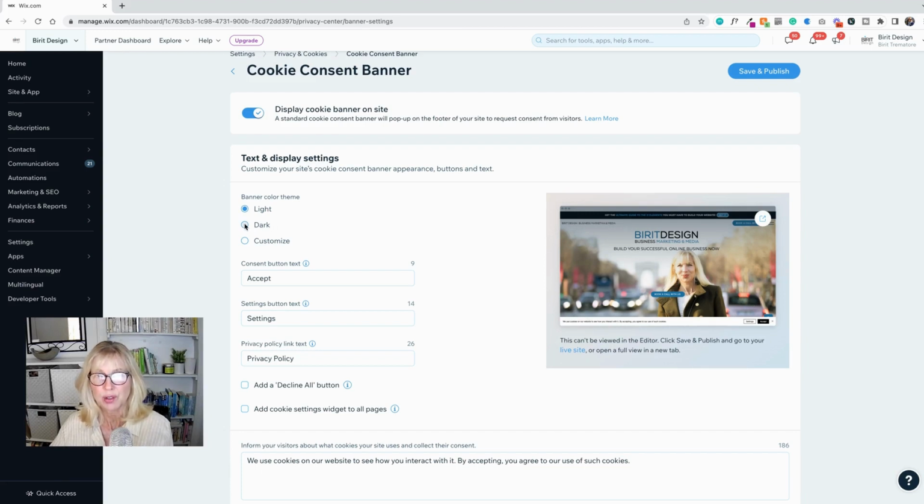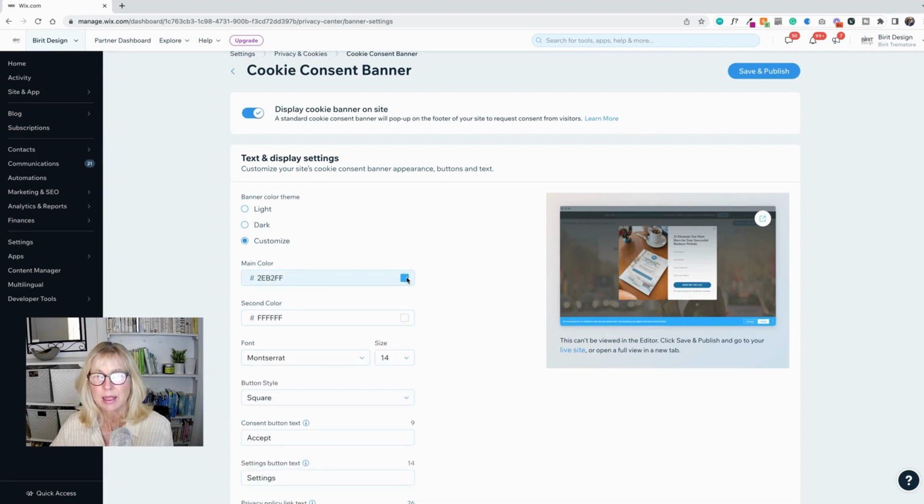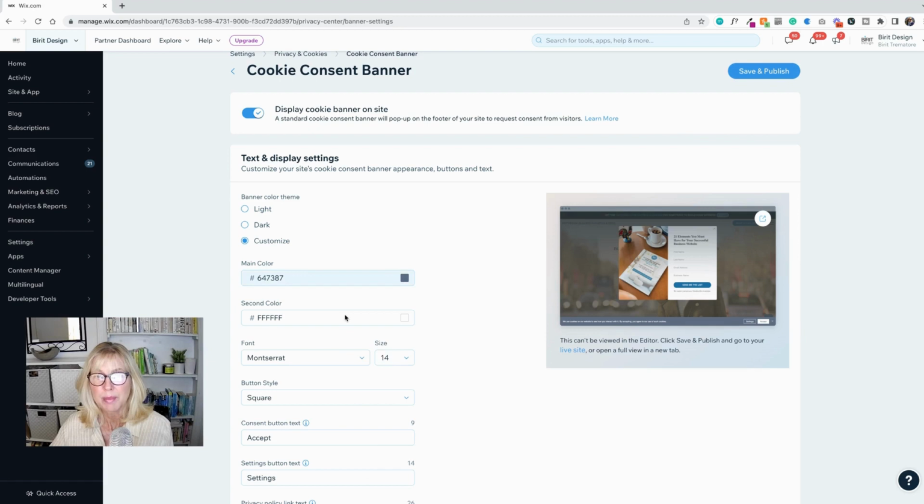You can change it from white with black on it to black with white on it, or you know, whichever you want. You can customize it. Those are my site colors there. I'm going to change it to that color. So it will automatically have your site colors in here. And this is my main site font already in here. If you want to change it to something else, you can.